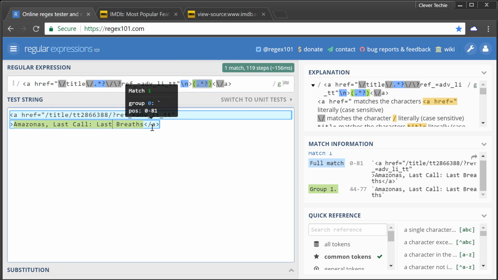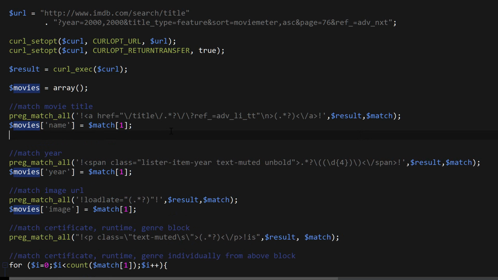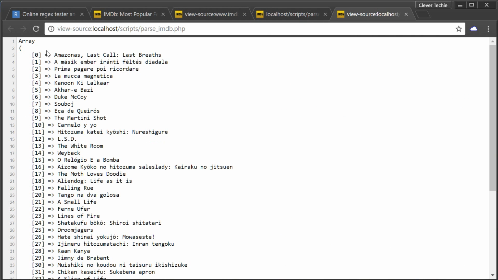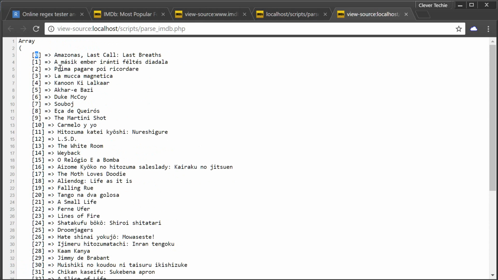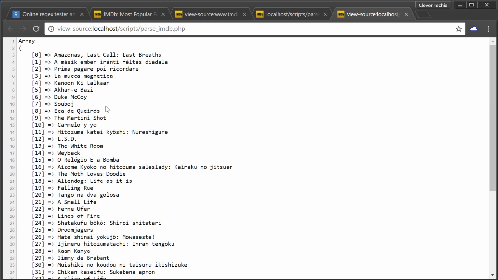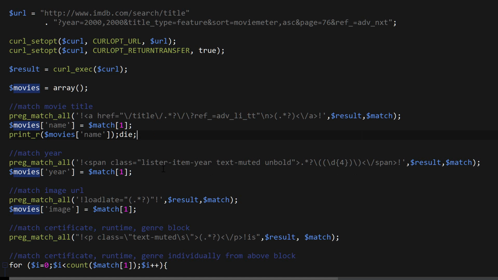Okay, so now that we have made sure that the regular expression works, let's actually go ahead and print our movie names just to see that it's in fact matching all the movie titles. And in fact it is. There's 49 of them since the array key starts with 0, so there's 50 total elements, and it's matching all the titles. So now we're ready to move on to the next one, which is the year.